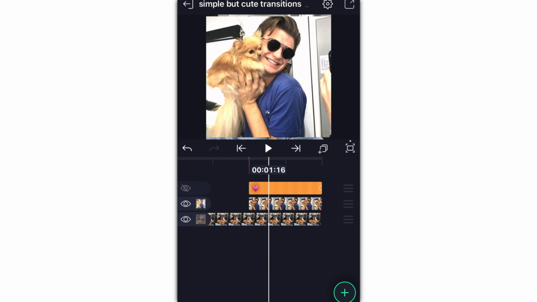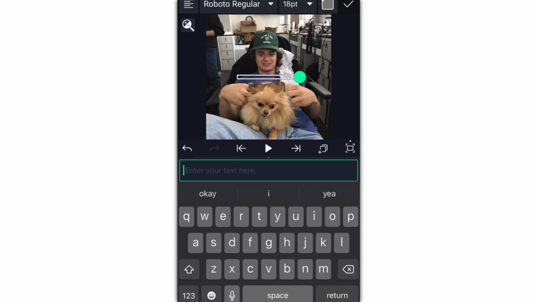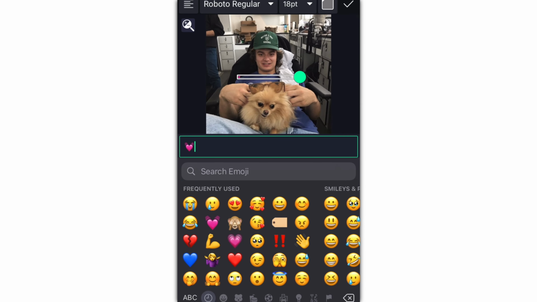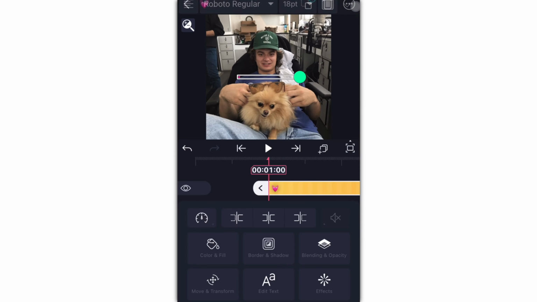So for the heart, what you want to do is go onto your phone keyboard, go to text, and then just add on a little heart. It doesn't matter if you have an Android or an iPhone, because you all have a heart emoji.